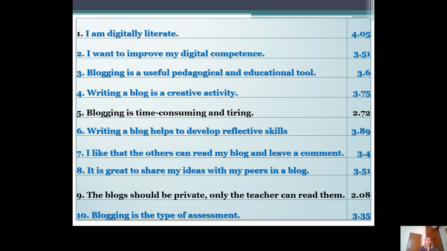So here I have provided the overview of the answers to the statements related to blogging. Highlighted in blue are the statements that got high ratings. So for example, I'm digitally literate. I want to improve my digital competence. Blogging is a useful pedagogical and educational tool. Writing a blog is a creative activity. Writing a blog helps to develop reflective thinking. I like that the others can read my blog and leave a comment. It is great to share my ideas with peers in a blog, and blogging is a good type of assessment.